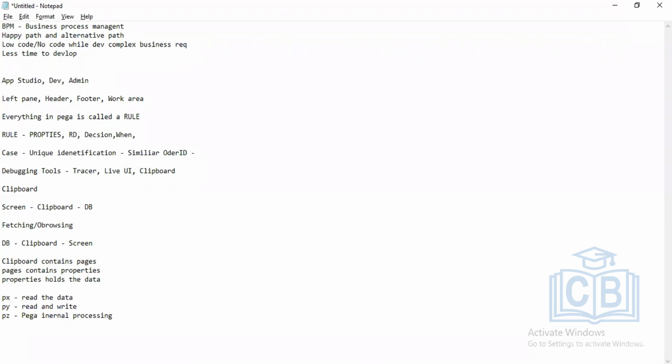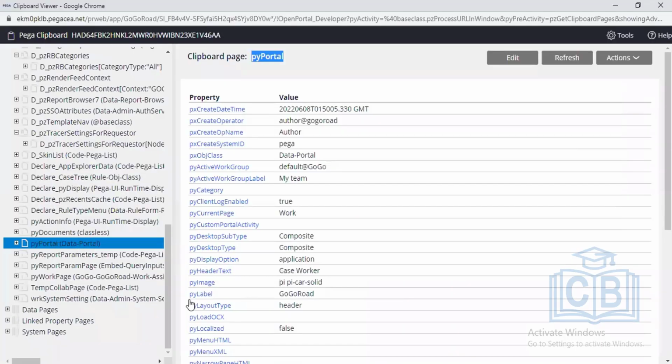Okay, let me show you the example. Suppose we have a PX. Let me open any PX property. See, you have a PX create operator. What is a PX create operator? The operator who has created the case. I have logged in as an author, so the PX create operator name has come as author.